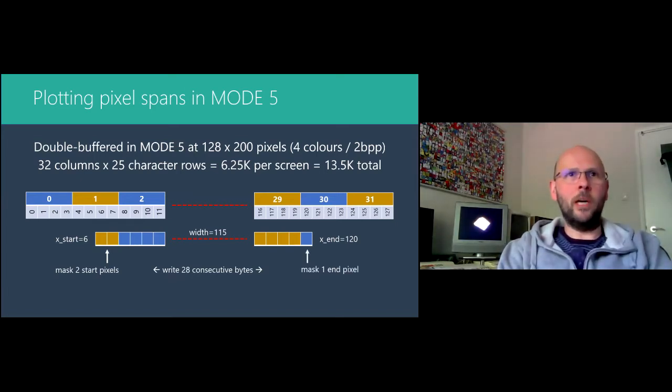But this isn't too bad, right? We can use some tables to do the masking for the start and the end, and then just a simple loop to write some consecutive pixels in the middle.